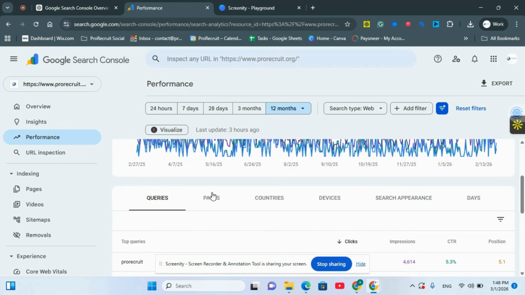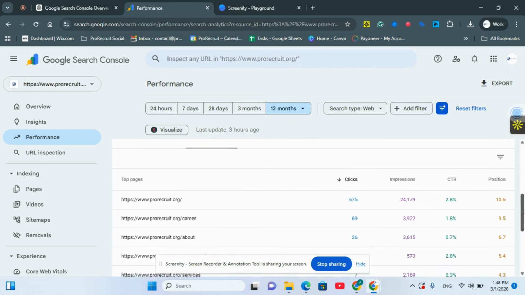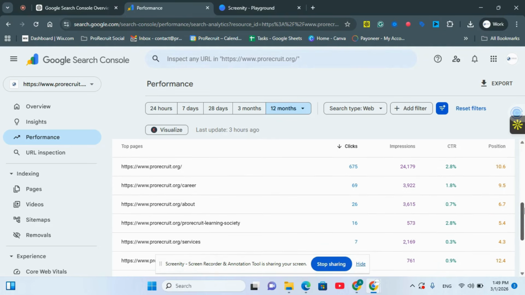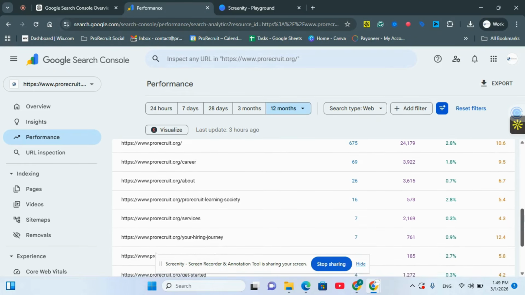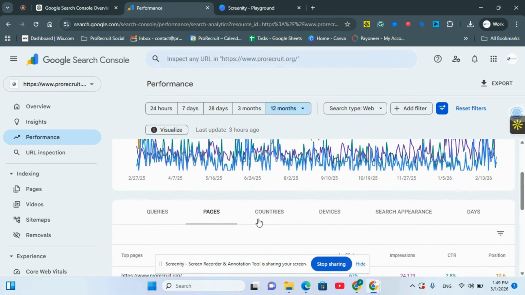If we go on to the pages tab, which are the top pages, it will show us the home page, the career page, about page, the YouTube page, Pro Recruit Learning Society, the service page, the journey, how it goes, and the tutorials itself. So let's see the countries now.